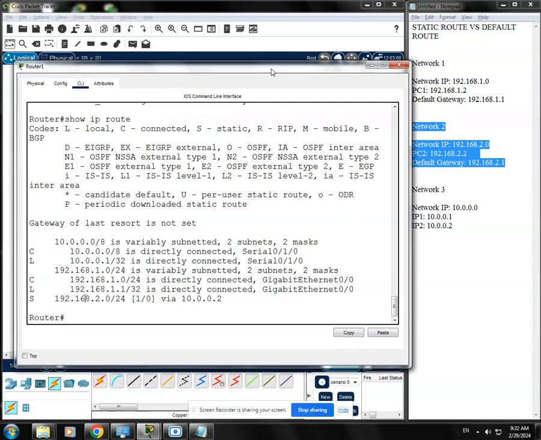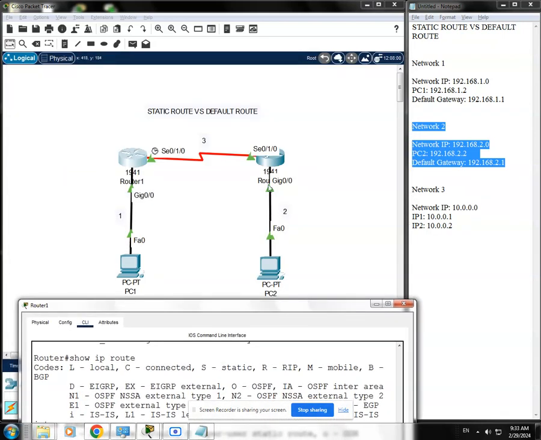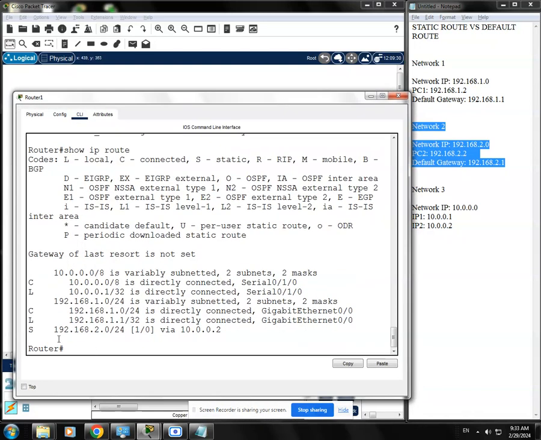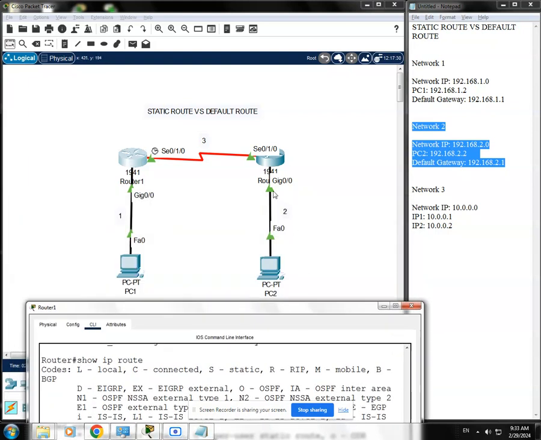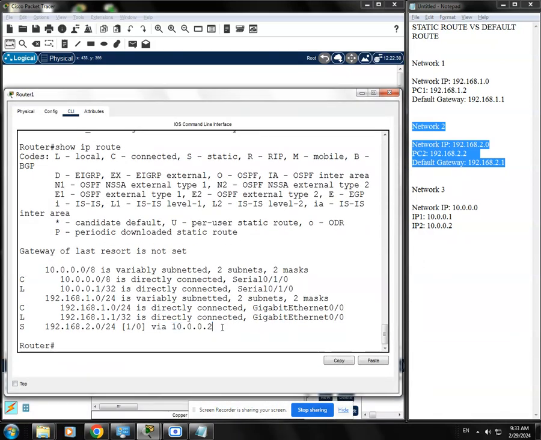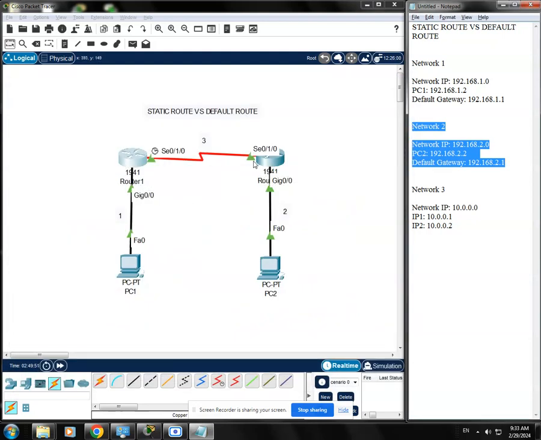Okay, so since we're able to execute the static route, the IP route, this router now recognizes this network, which is the 192.168.2.0. It's a slash 24 since it's a class C, and then via, the meaning of this is next hop. So this router was able to recognize this network because it goes through the next hop, the 10.0.0.2. That is why it's displayed here, 10.0.0.2. And it's the same thing if you're gonna do it on the next router.